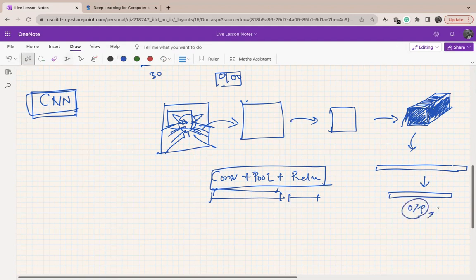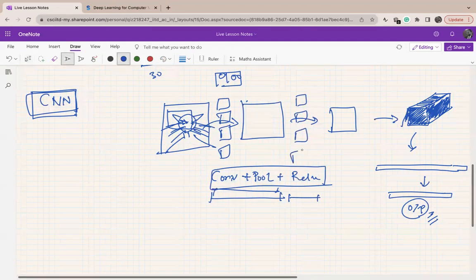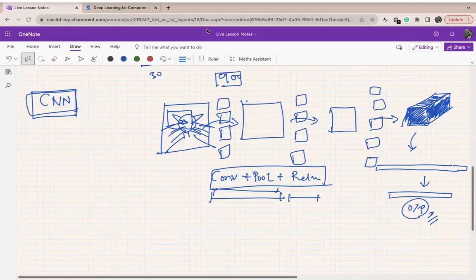This was the idea behind CNNs. And in this way, I'll learn different filters. All these filters will not be handcrafted. They will be learned, and while learning these filters, the next image will have all those patterns which are essential for classification.